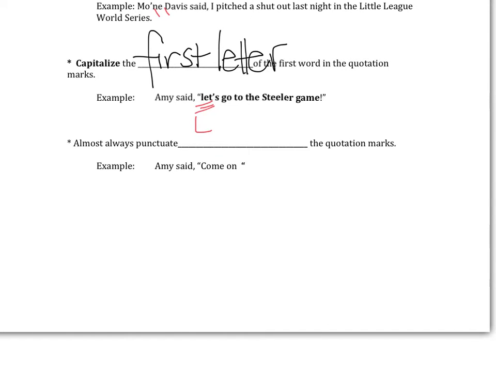Almost always punctuate inside the quotation marks. So for example, Amy said, "Come on!" The exclamation point, because "come on" might be said with quite a bit of emphasis, you would probably want to use an exclamation point, but it's inside the quotation marks almost always.